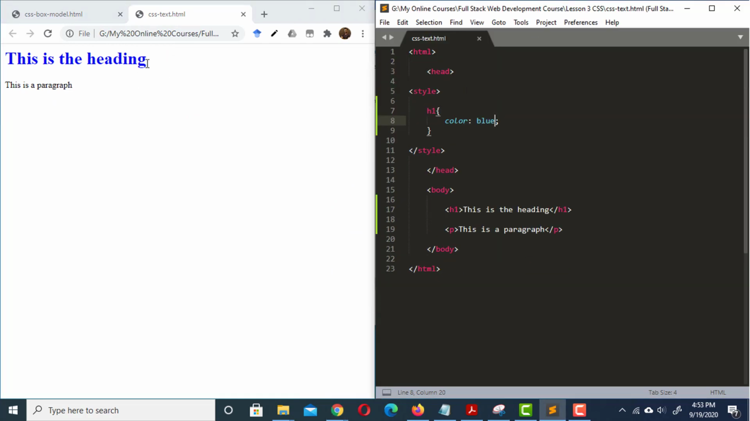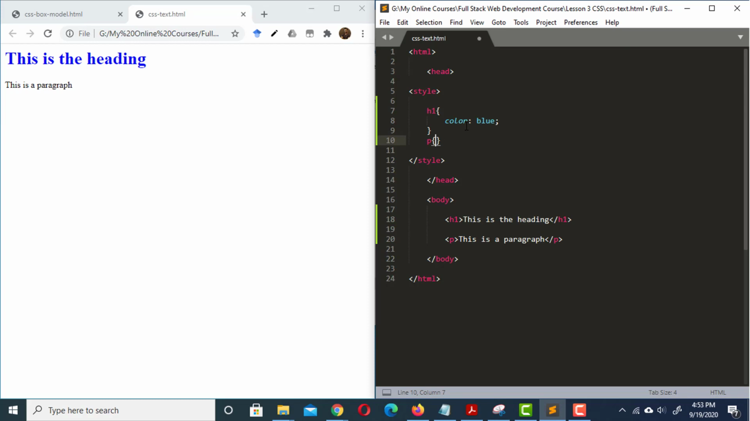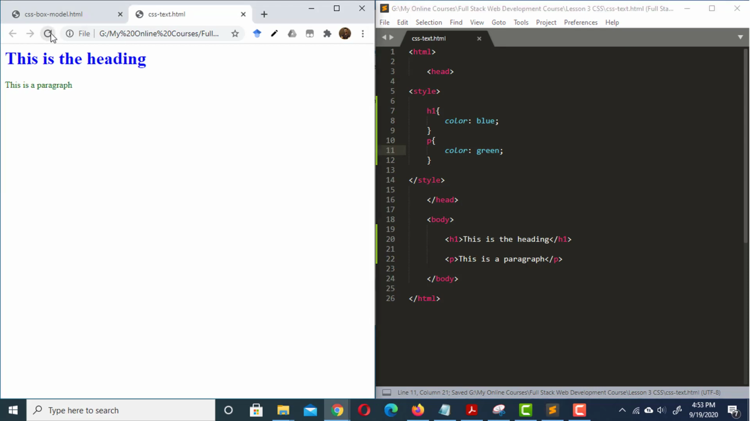Let's use the same way to color the text of the paragraph. Using the name selector to select the paragraph element and applying green color. Saving and reloading it. Now the paragraph has green color. Coloring text using CSS is very easy, isn't it?